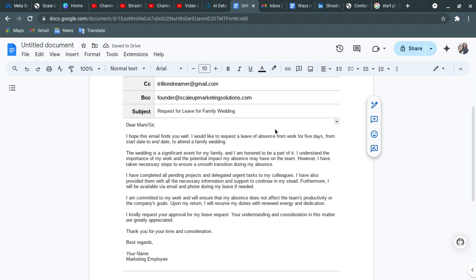Now you can read everything, and based on your requirements, you can make changes to it. Even if you want that kind of leave request from your college, you can do it again. You can read this line: some very great lines you can find in such mails. I am committed to my work and will ensure that my absence does not affect the team's productivity or the company's goal. Upon my return, I'll resume my duties with renewed energy and dedication. We would take time to read and come up with such statements.